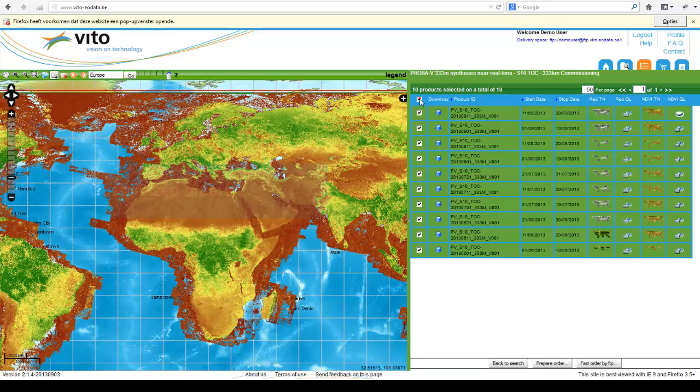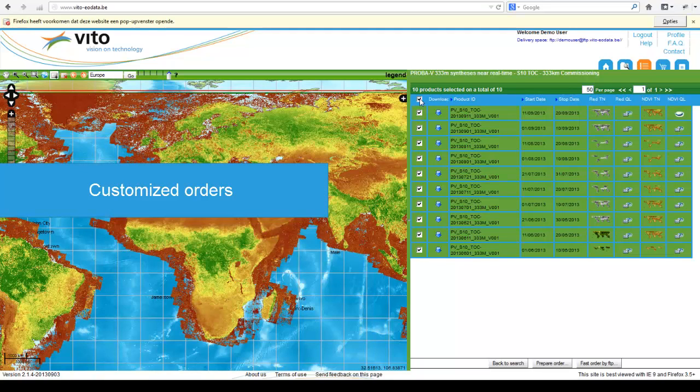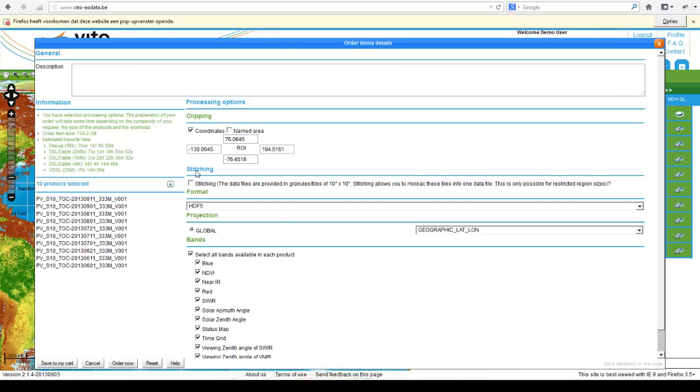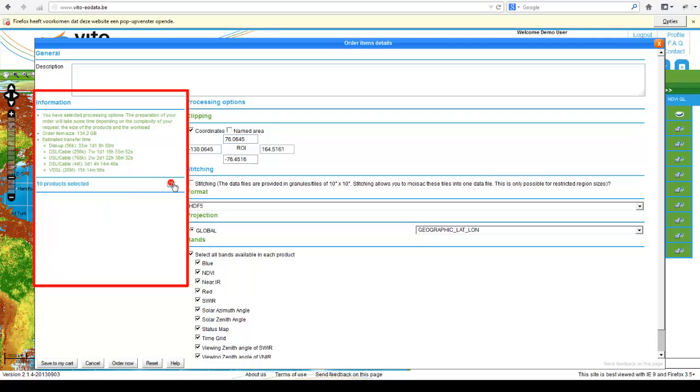Here I will show you how you can make more advanced orders. You can select some or all of these products and then you choose prepare order. Now you get an idea about the size of all these products. In this case it's 134 GB, about the download time it will take according to your download speed, and this is then the list of the products which you can also hide.